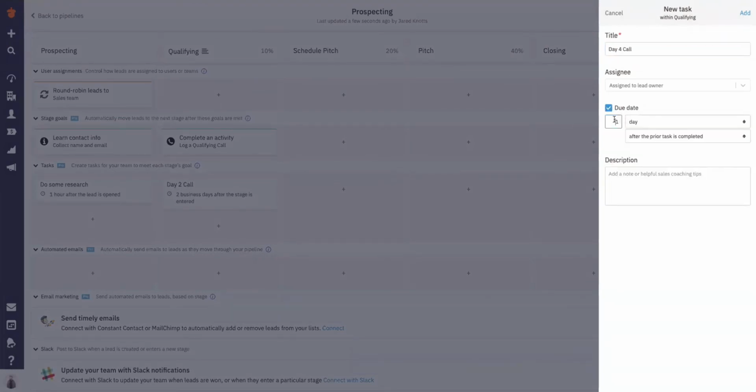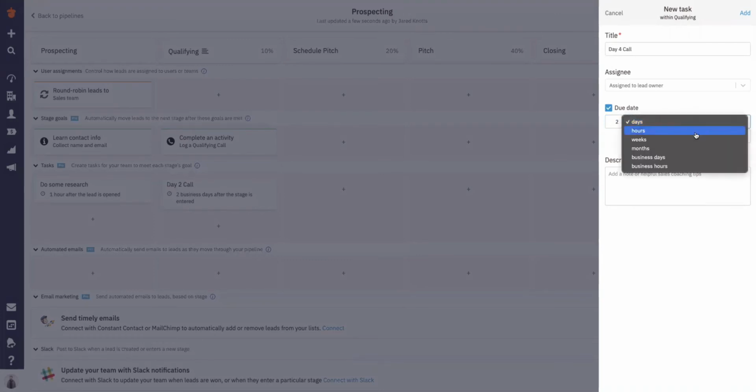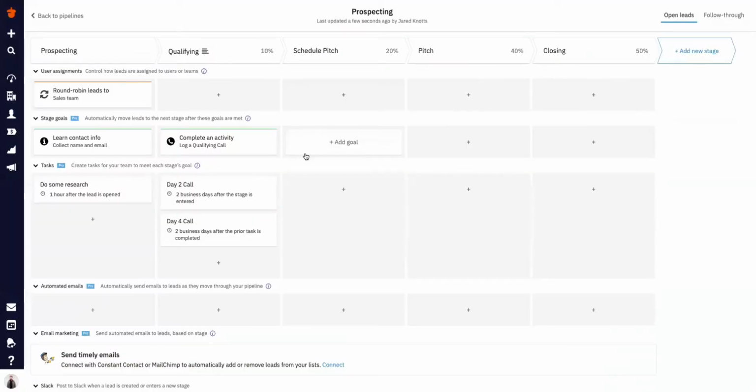Same thing. We're going to make our due date 2 business days after the prior task is complete. And so basically what's happening is, you get your contact, it moves it here. The goal is to get them on the phone and do a qualifying phone call. To get you there, you're going to get a task to try to make that first outbound call. If they don't answer, you check the box that you tried, you leave a voicemail. 2 days later, you'll come back and you'll do your second call. And you can continue to add as many of these as you want.